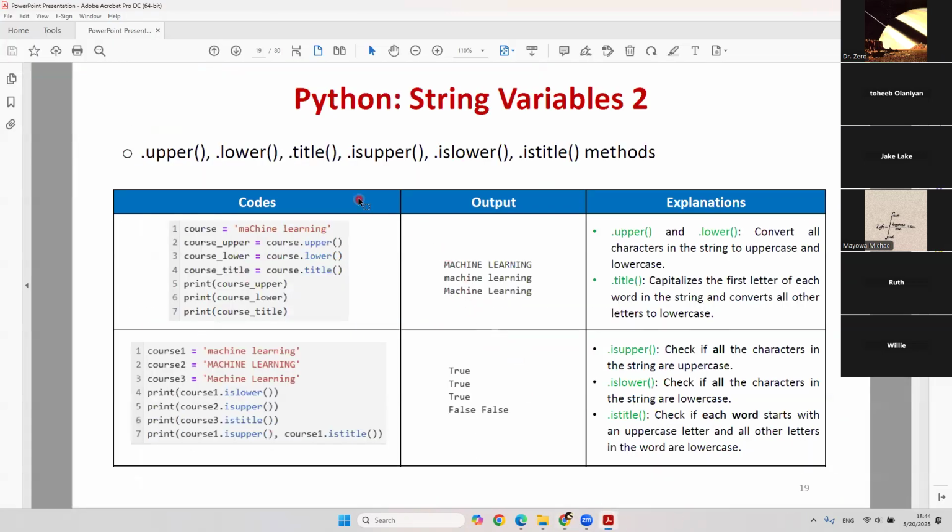And the next one, we will find these, how many? 1, 2, 3, 4, 5, 6 methods. Upper, lower, title, is upper, is lower, is title. And by definition, the dot upper method is to convert everything to uppercase, lower is lowercase, title is title case. Title case means the first letter of each word is capital and all others are lowercase. Is upper, is lower, is title are Boolean methods, meaning they return a Boolean value, which checks if all characters in the string are uppercase or lowercase or are in title case.